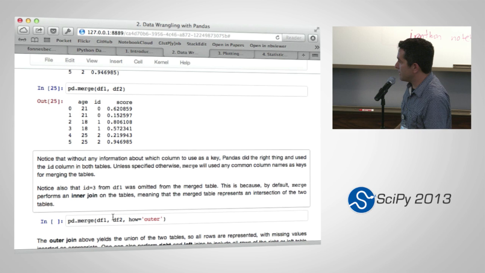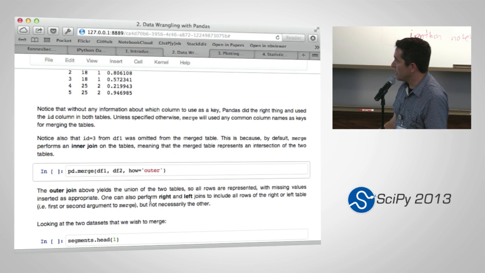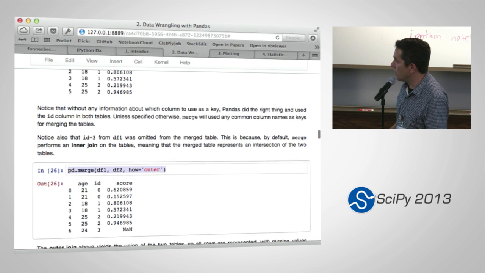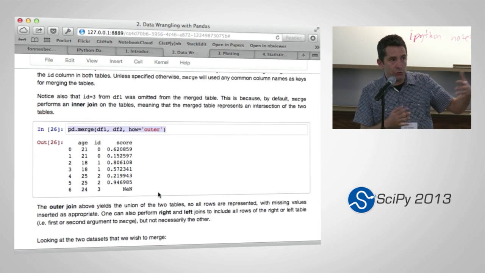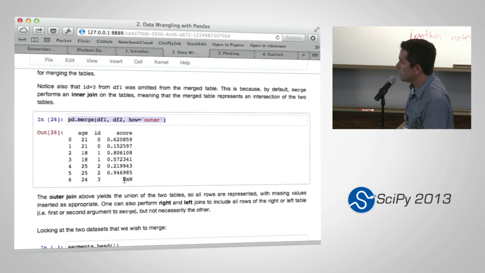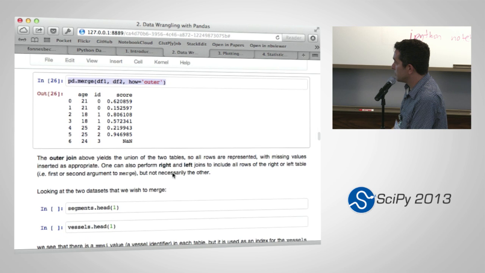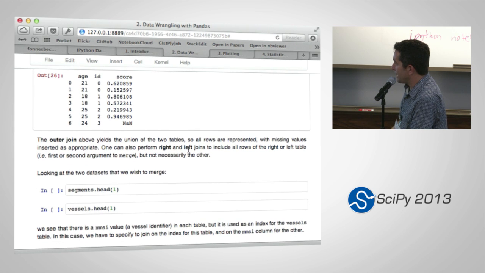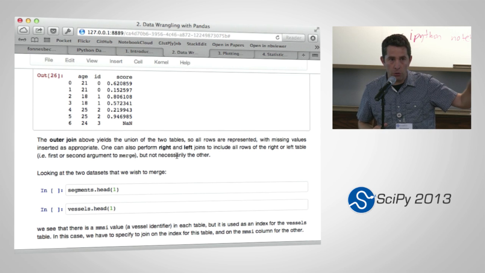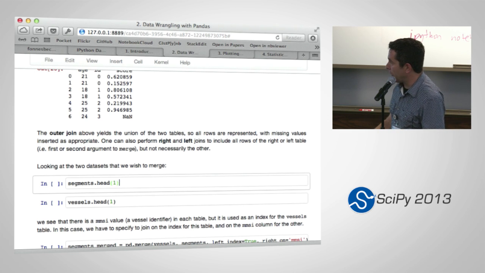And merge has several optional arguments, one of which is how, which allows you to tell it what kind of merge to do. An outer join is the union rather than the intersection. So it's all of the elements in both tables, and the only thing it can do for missing ones is include a NaN there. You can also do right and left joins, which include, for example, all the rows from the right table but only the intersecting ones from the left, and vice versa.